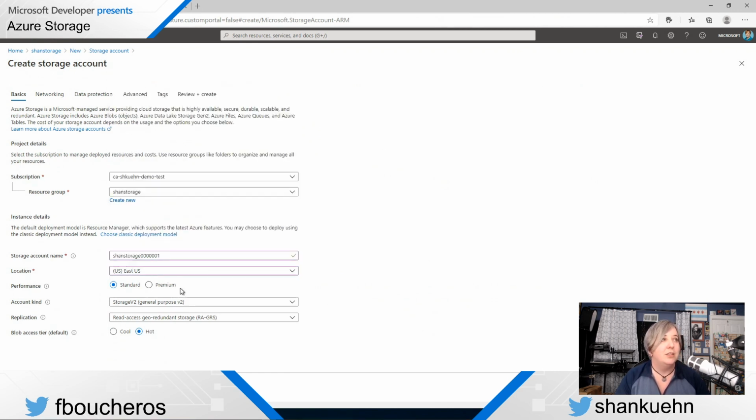Okay. So we can choose standard or premium. I will leave it at standard, but premium is great for things like Azure File Share. So if you want a more performant file share, that's a really great way to think about leaning on premium storage. For purposes of everything that I'm working on right now, we don't need to pick premium. We can keep the storage v2.